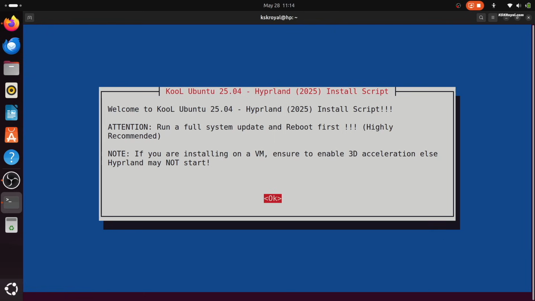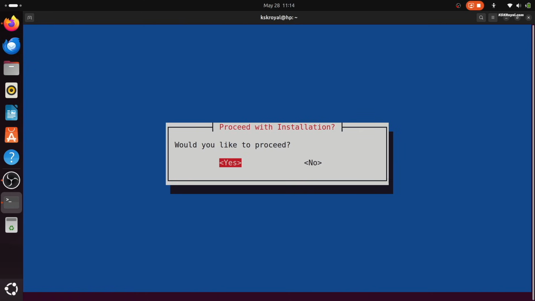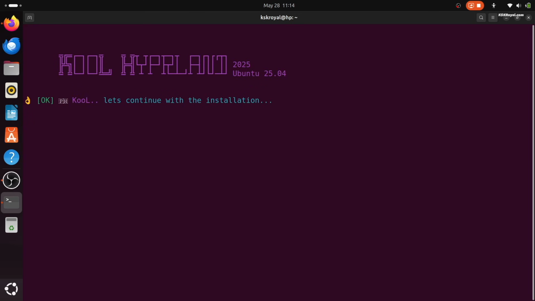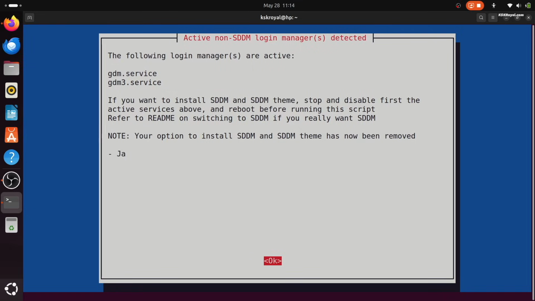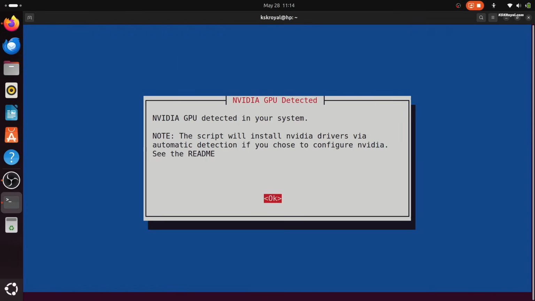Now use the arrow keys to navigate through the options, spacebar to select options, and enter key to confirm selections. Now press enter to start the script. The installer will automatically detect your current login manager. In my case, it's GDM. Since Hyprland recommends SDDM, the script will prompt you to install it. However, GDM works fine for us, so just press enter to continue.